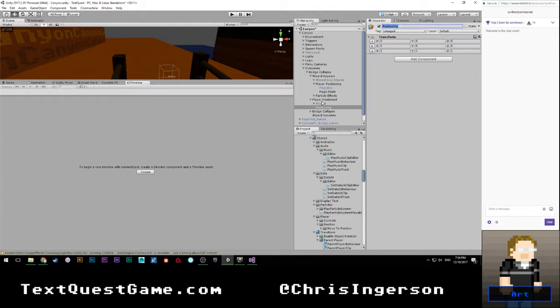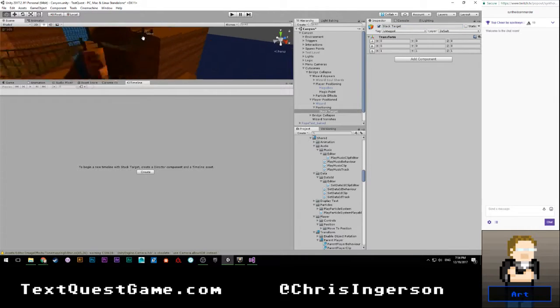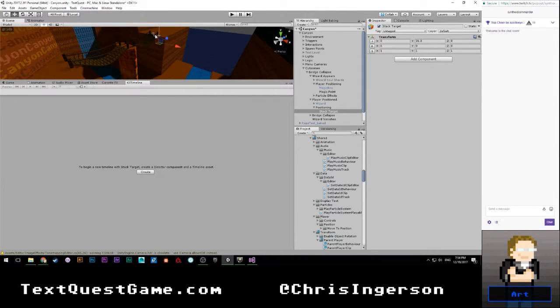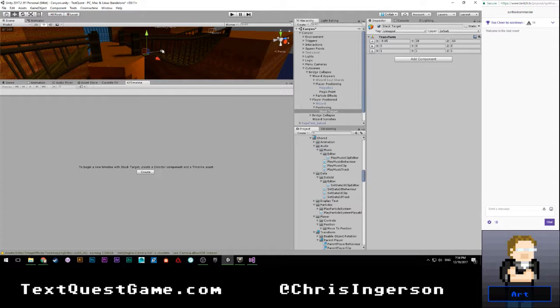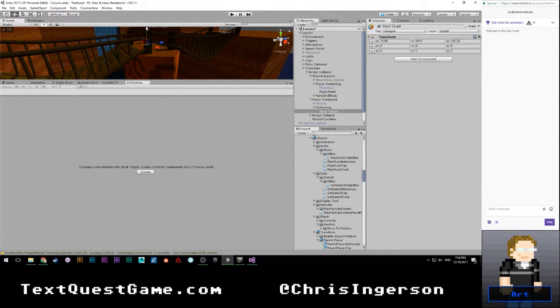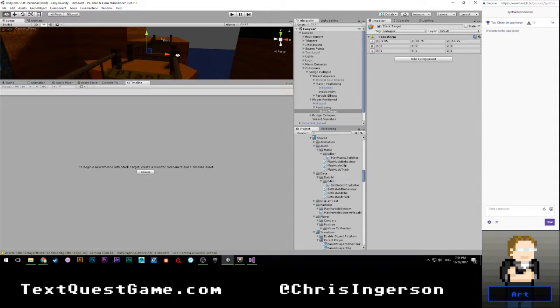positioning. We're going to have an empty transform here. We'll call this stack target, I guess. Not a great name, but we'll keep it. Let's go ahead and move this up and over inside here. Okay, well that was almost successful. Up here, somewhere around here, I think. Let's see, where are you actually? So 31. Okay, so we're going to put you up at 31.